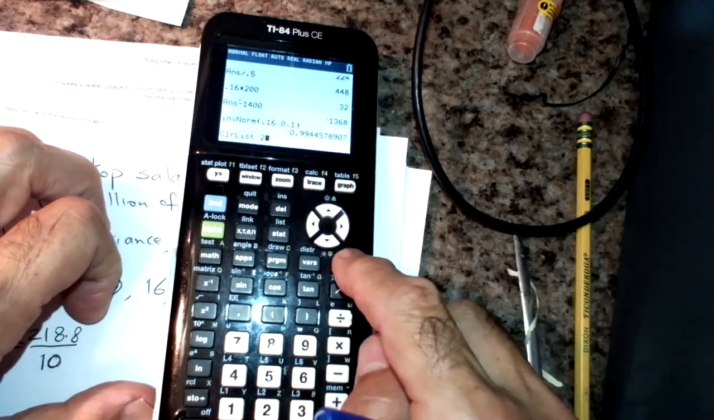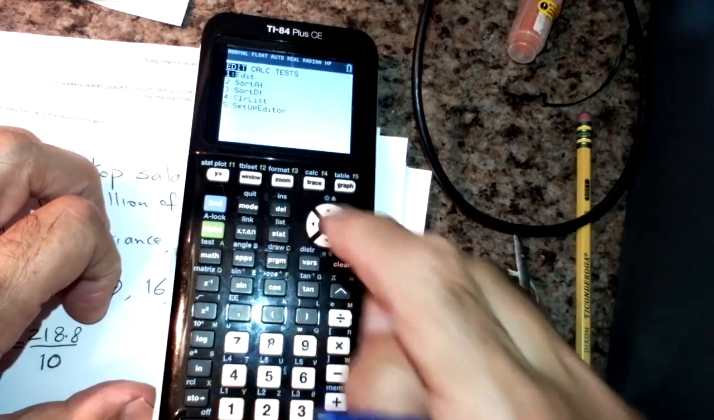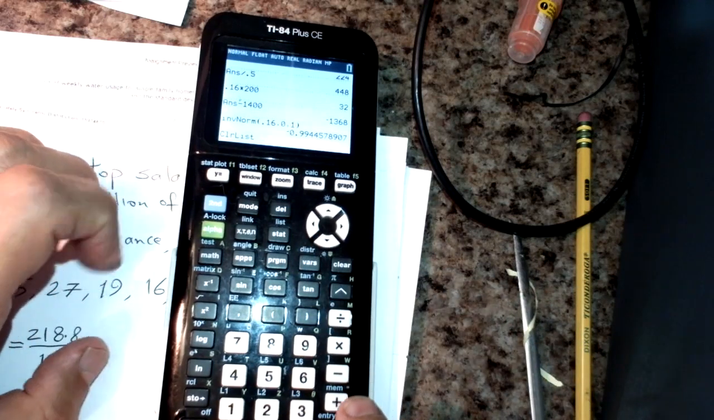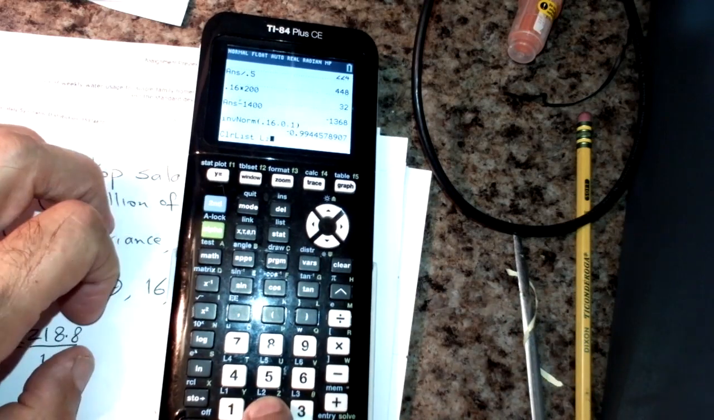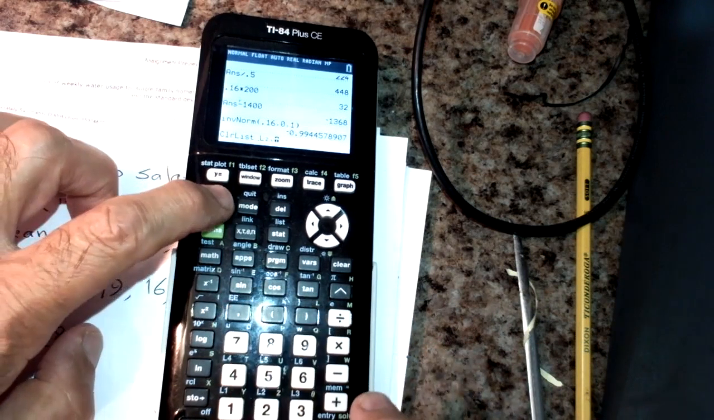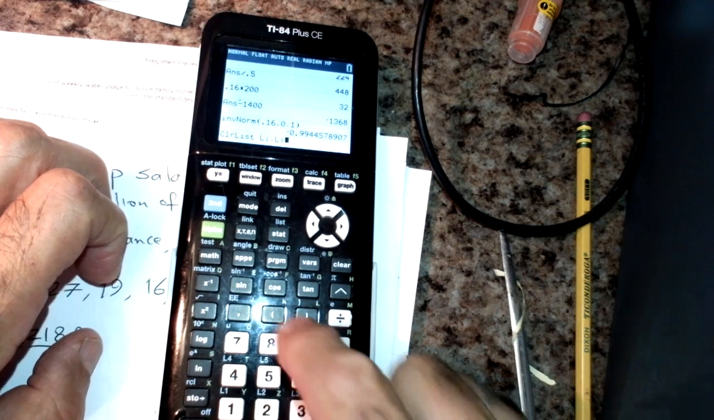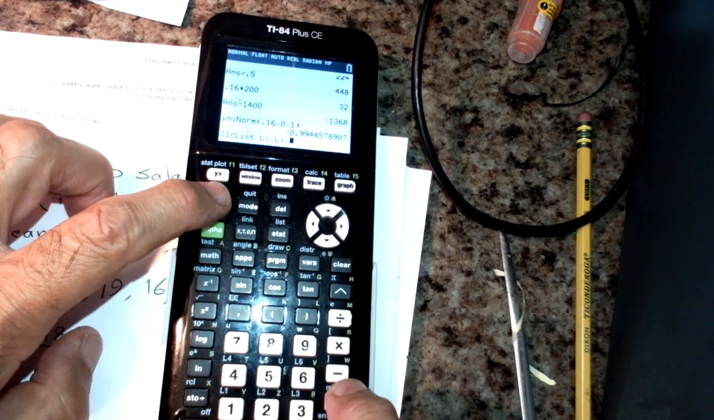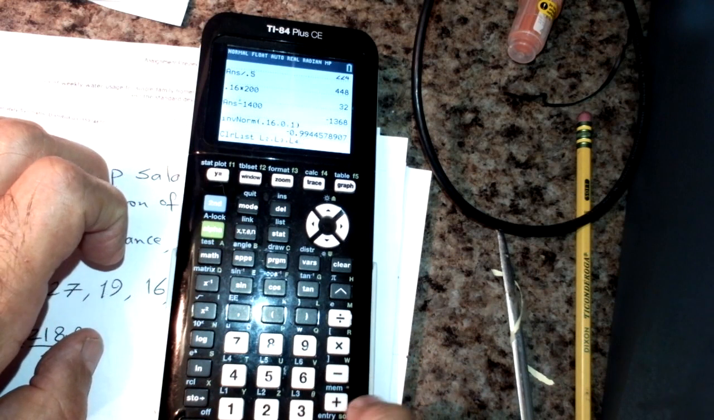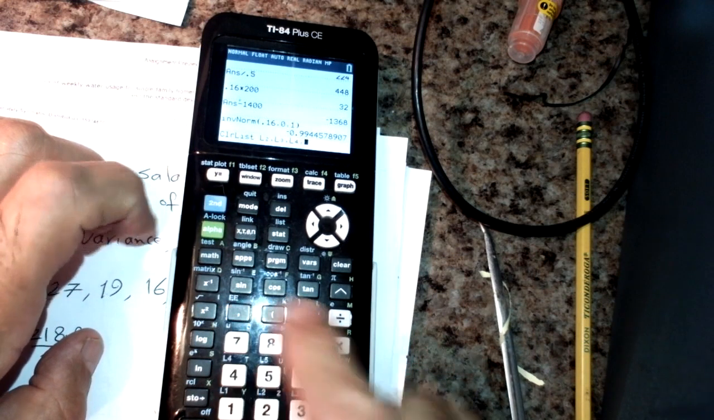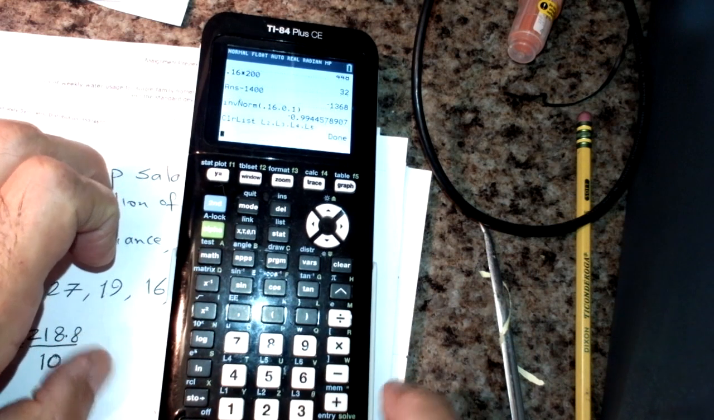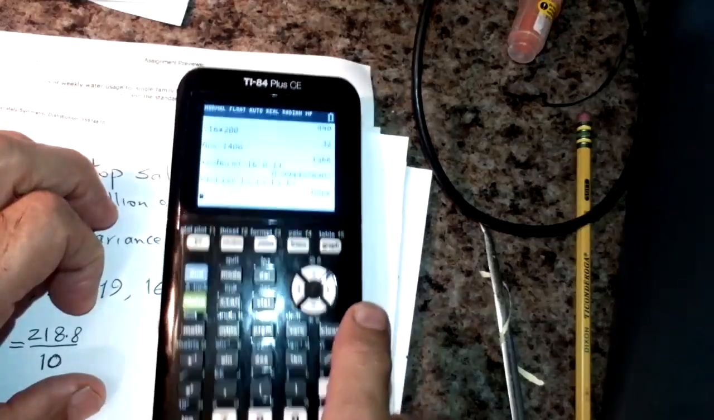Okay, hold on. Stat, clear list. So second, L2, comma, L3, comma, L4, comma, and L5. Okay, all right, now let's look.